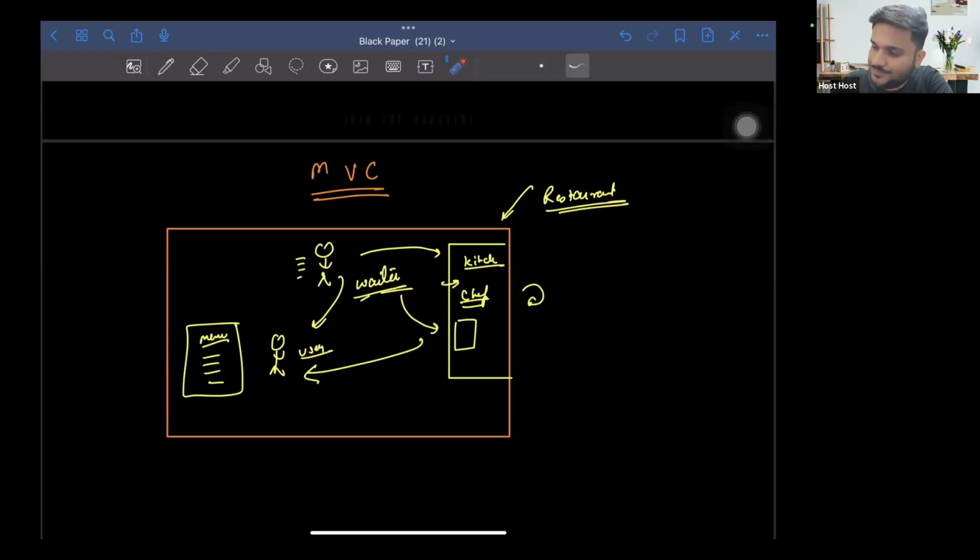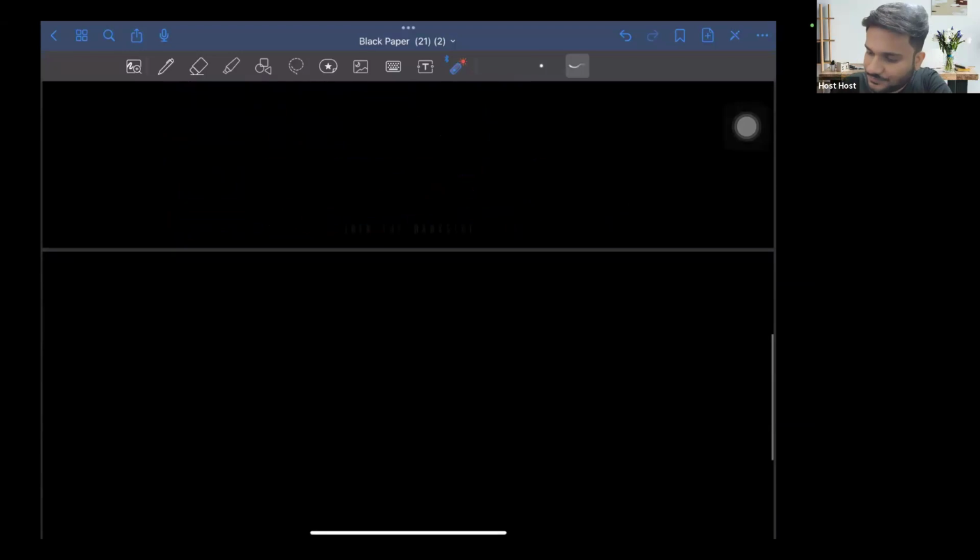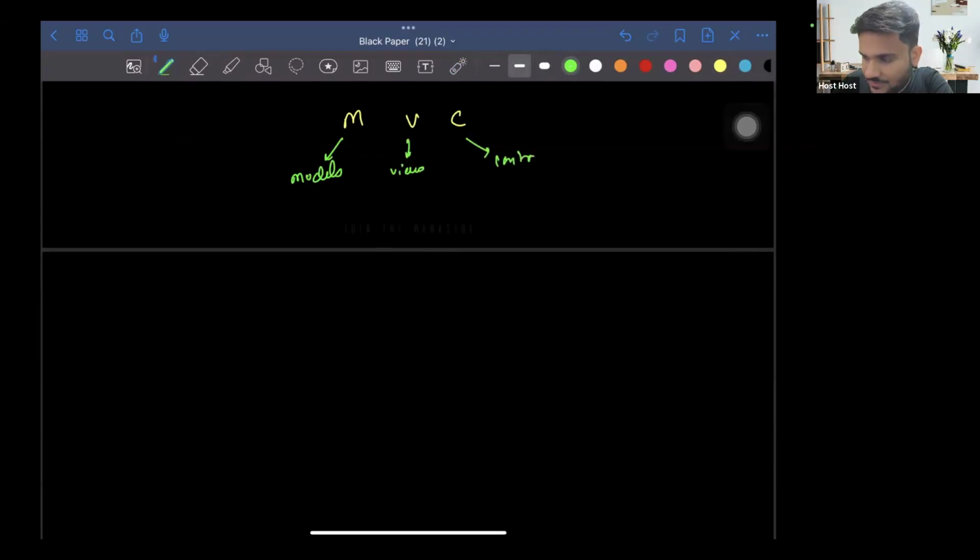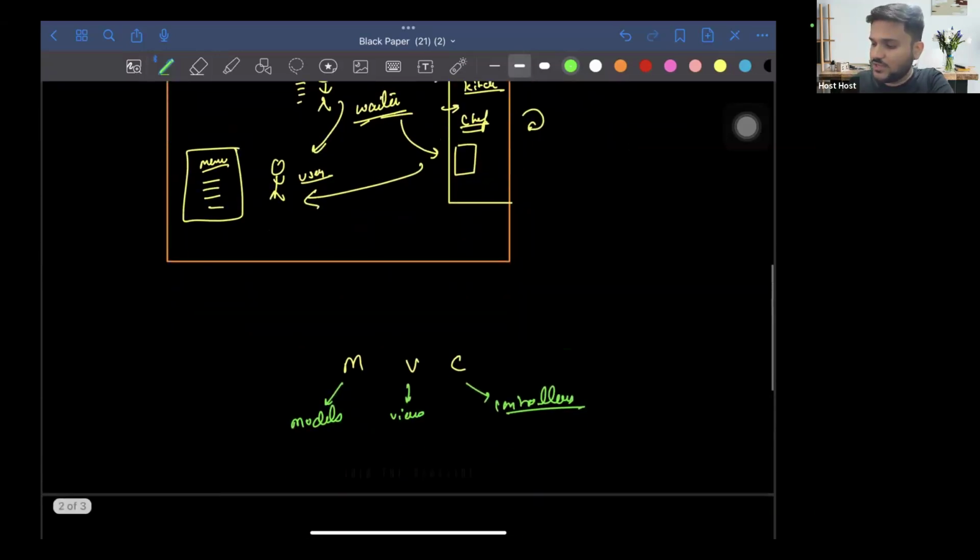Now, in a similar way, you can understand MVC as well. So what is MVC? MVC stands for models, views, and controllers. Okay. Now, what are models, views, and controllers?